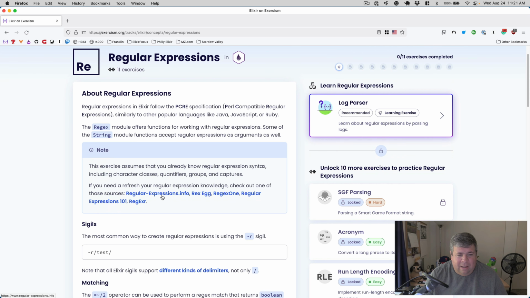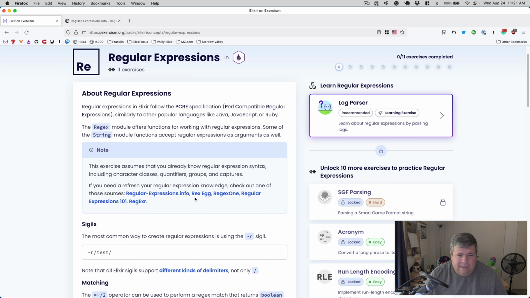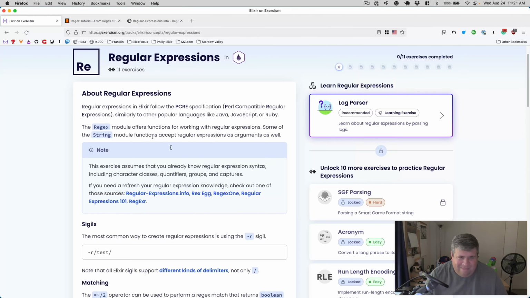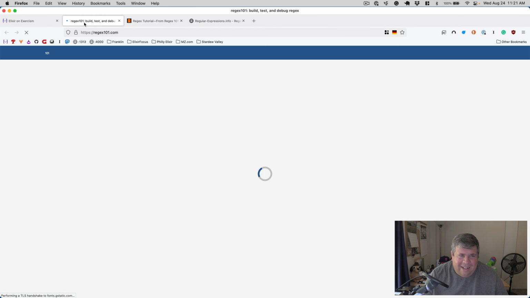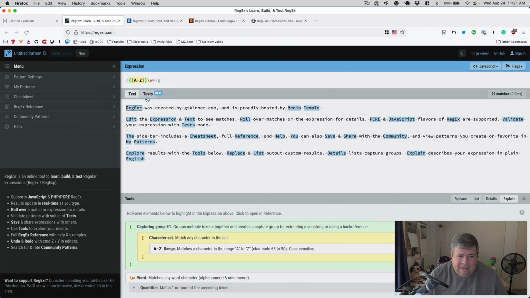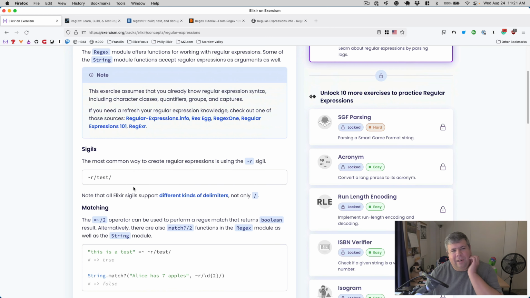Oh my god, they've got like 20 different sources here. Yeah, so to do this tutorial, I need to read a whole book. Oh lord. Regex. All right, we'll see how we can go here.